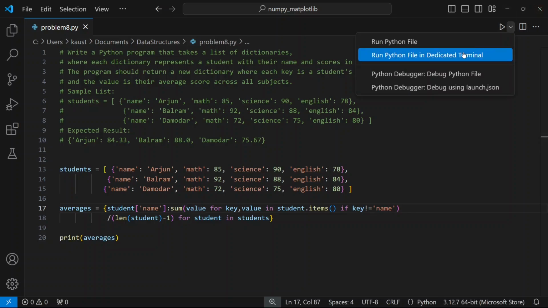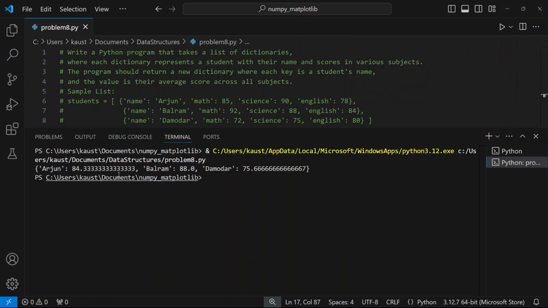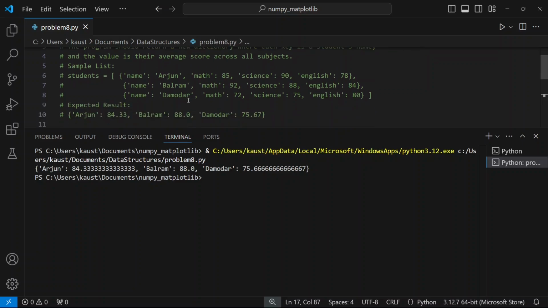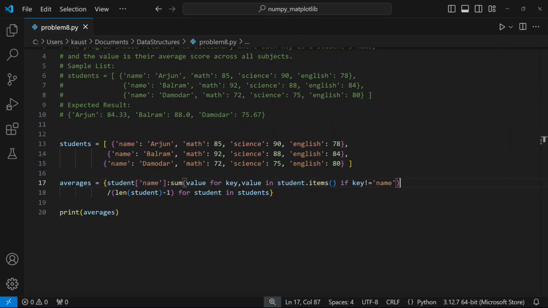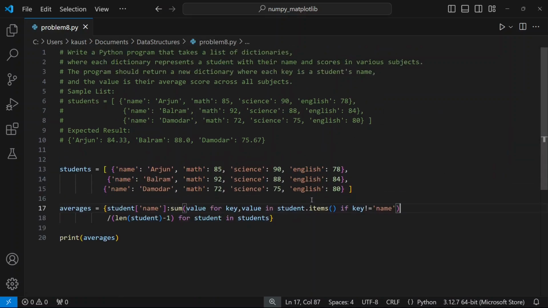Okay, so Arjun is 84.33, Balram is 88, and Damodar is 75.67. Okay, so it works. So that's it for this question.